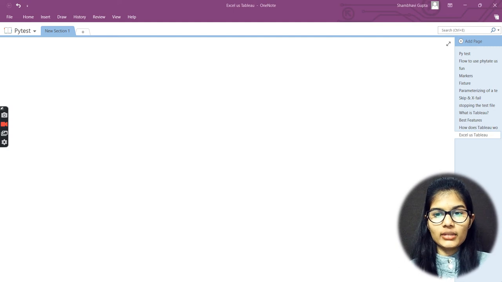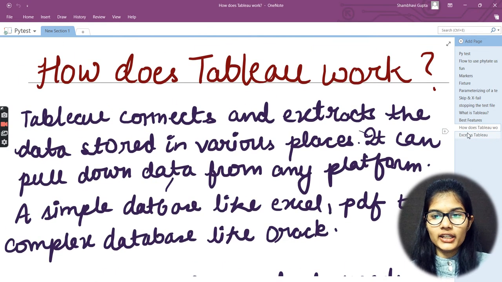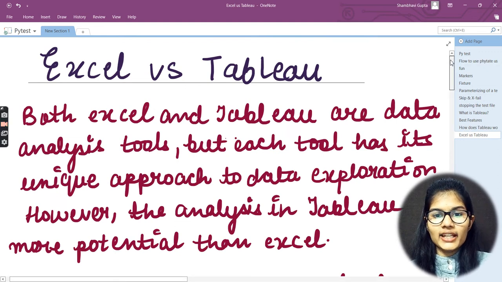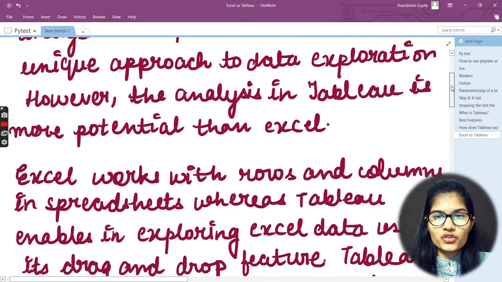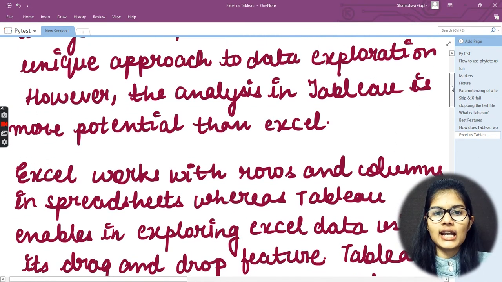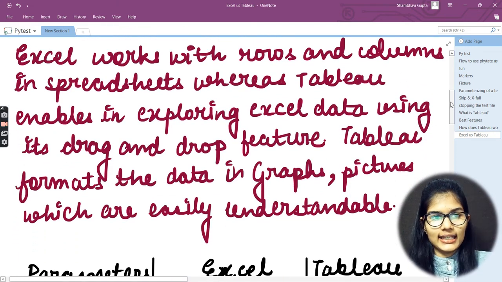So we were discussing the differences between Excel and Tableau. We'll be moving forward with the same, but before that, let me quickly give you an idea of what we studied up till now. We studied that both Excel and Tableau are data analysis tools, but each tool has its unique approach to data exploration. However, the analysis in Tableau is more powerful than Excel.